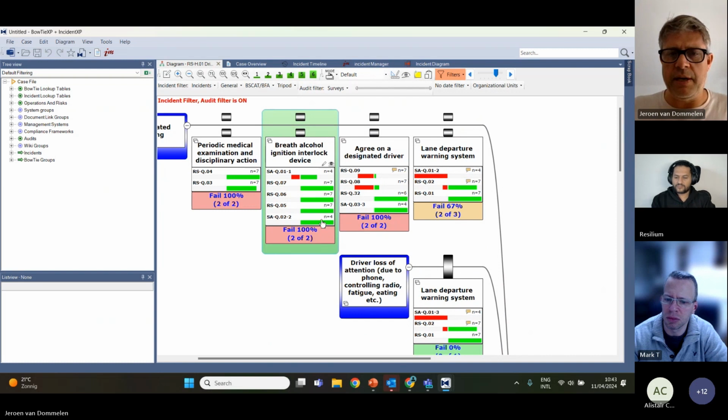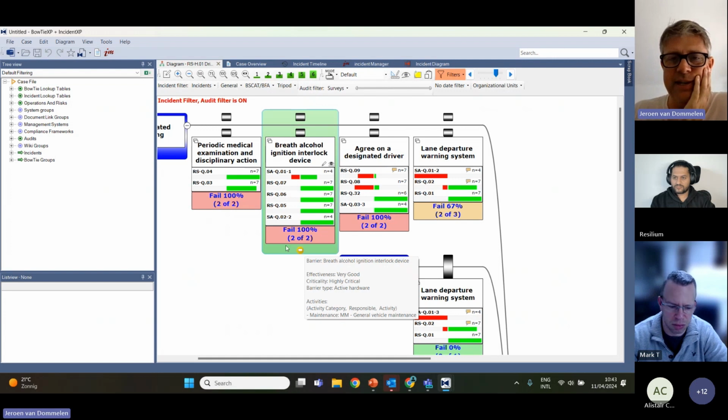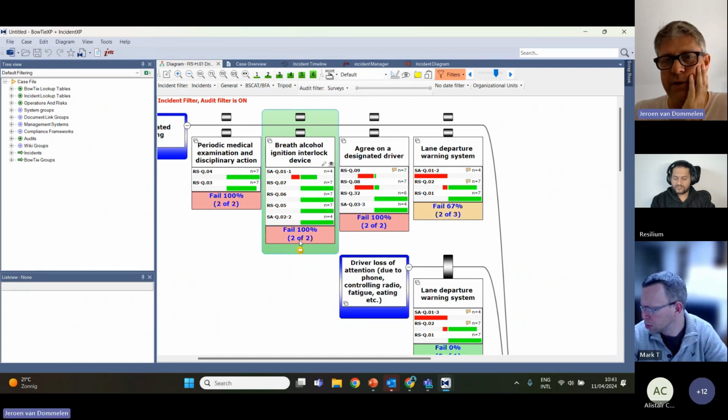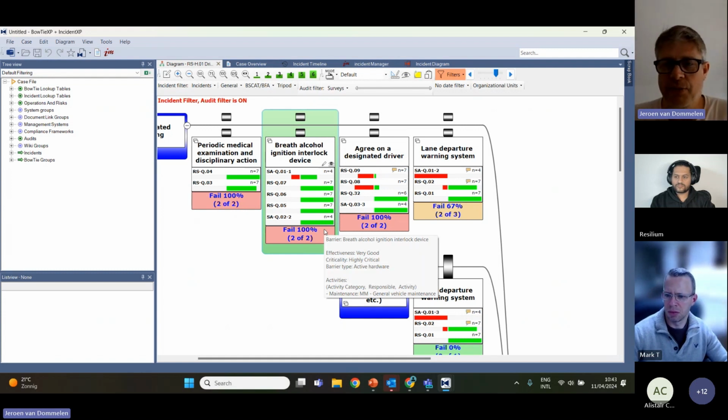And this is an interesting one, for example. Our incident analysis says that it failed 100%, 2 out of 2 in this case. And my audit results all show green. And this little number here is the number of answers that we retrieved back from the organizations. So clearly the organization thinks the actual barrier works, but if it's tested in an incident, it fails. So perhaps we're talking about the paper reality here and the actual reality here. It's a nice thing to think about, I would say.